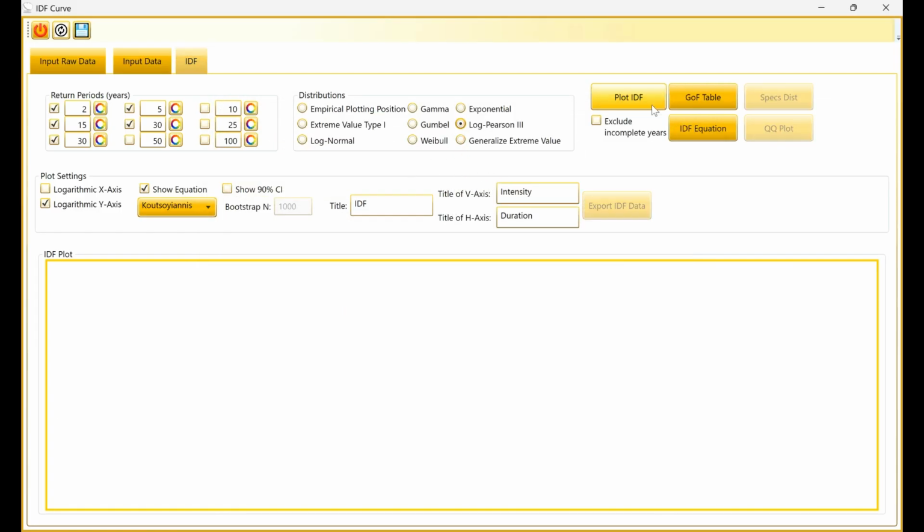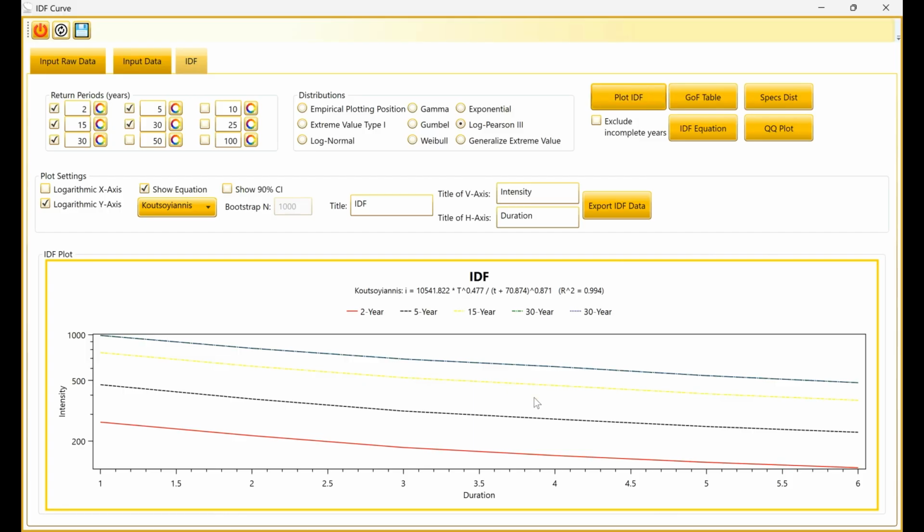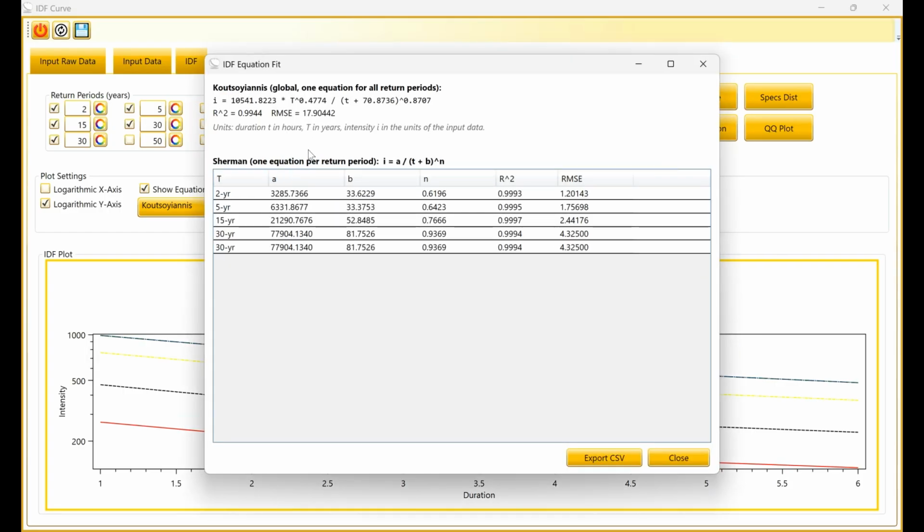Now I'm changing the distribution to Log-Pearson 3. Click IDF Equation to fit empirical equations to the generated IDF curves. The dialog displays one global Katsuyanni's equation that represents all selected return periods and a Sherman equation for each individual return period. Both results can be reviewed in the table and exported as a CSV file.